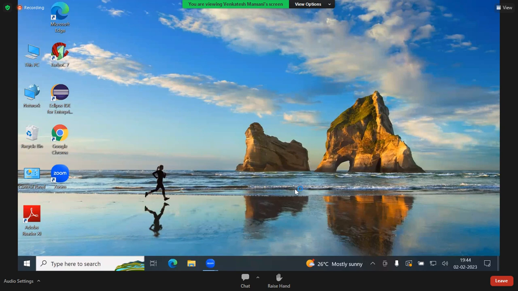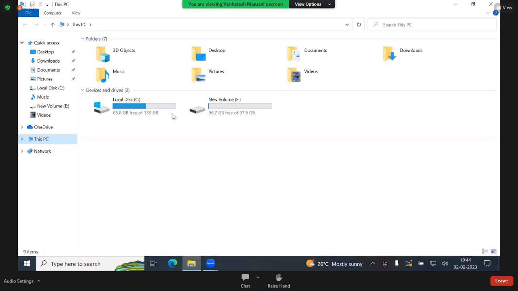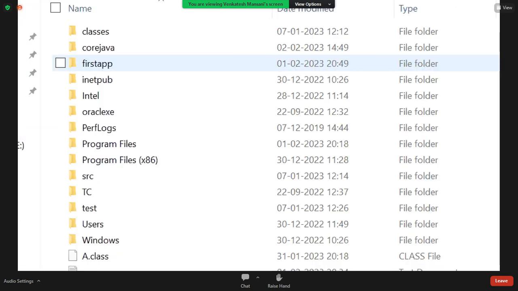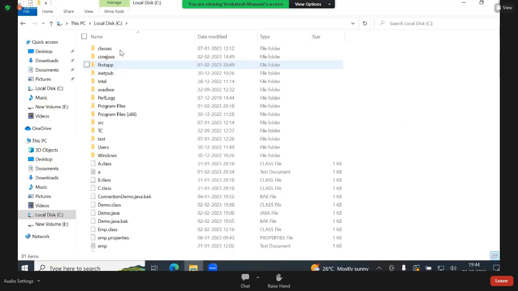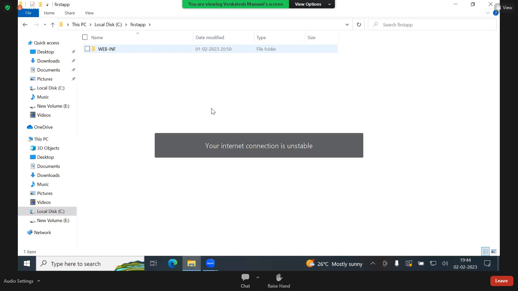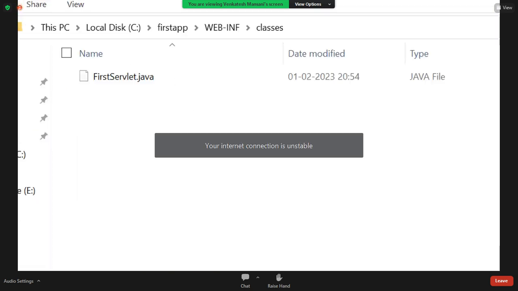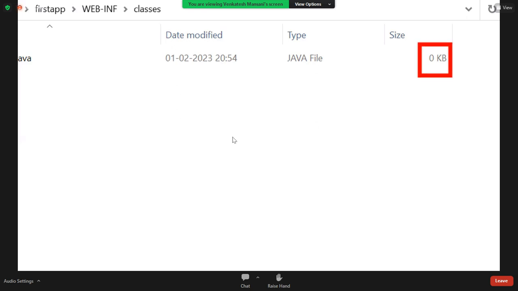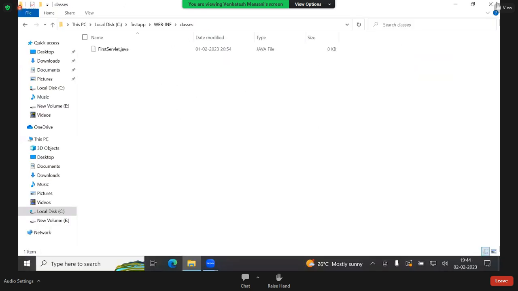See, this PC, C drive, here the first tab folder. See, the first tab folder we created. Here the first tab folder is created. In this first tab folder, in the WEB-INF folder, the classes folder. Now we have only written the file name, 0 kilobytes. We didn't write a program. Now, this you have seen yesterday.